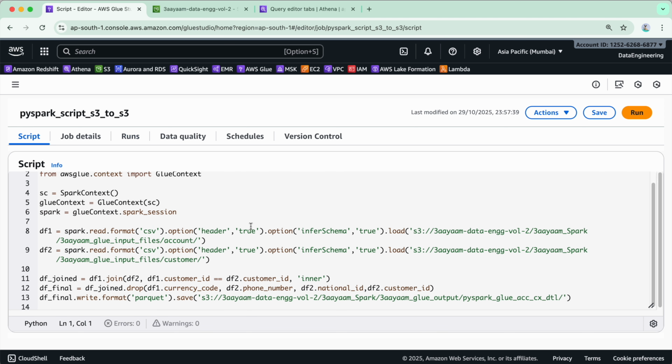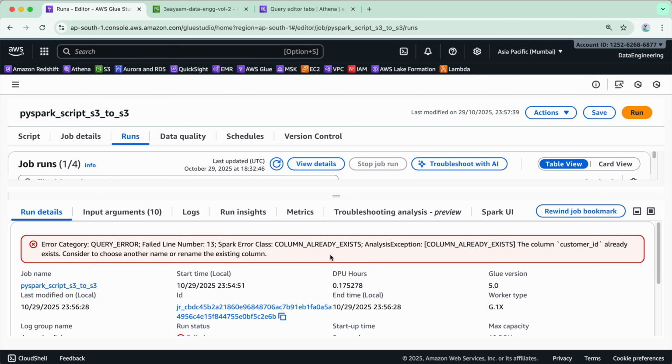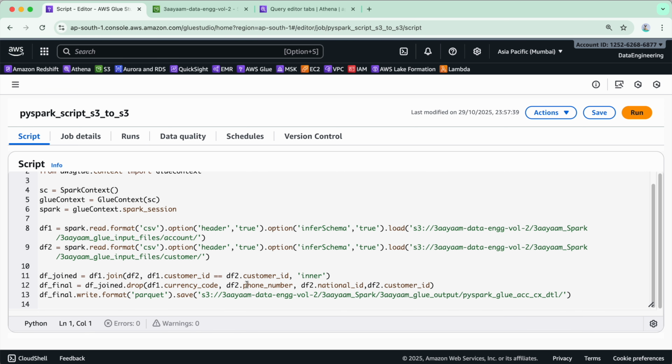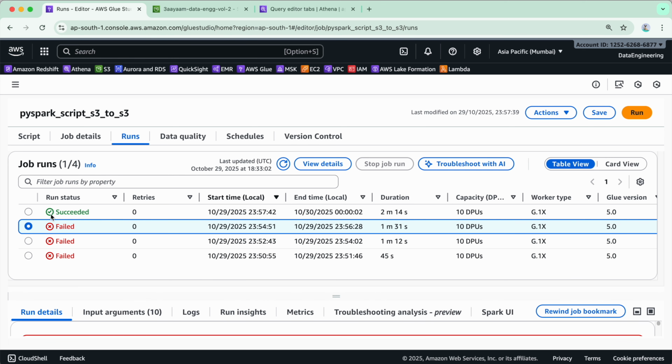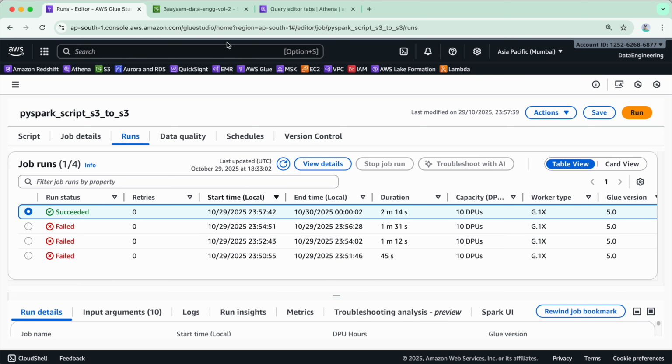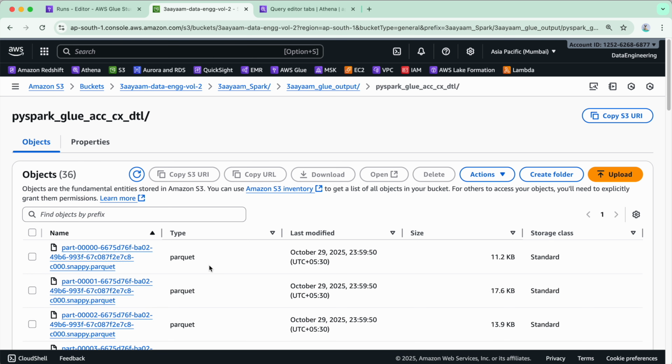Now, if you look at the script, I have infer schema two times. So I forgot to mention true here. So that's why it failed the second time. And the third time, it failed because it says the column already exists, which is the customer ID. The reason is because in the script, I did not drop one of the customer IDs because there are two customer IDs. That's why these jobs failed, but eventually it succeeded, and the output should be in the S3 glue output location, and this is the folder, PySpark glue account customer detail, inside of which we can find multiple Parquet files.